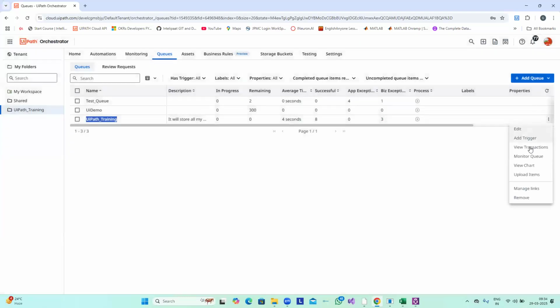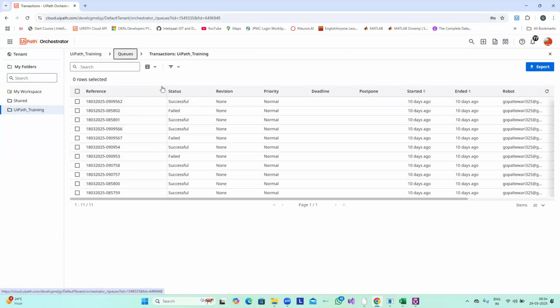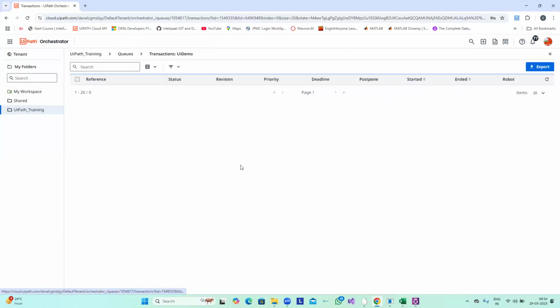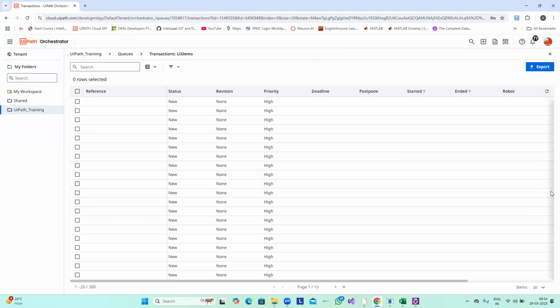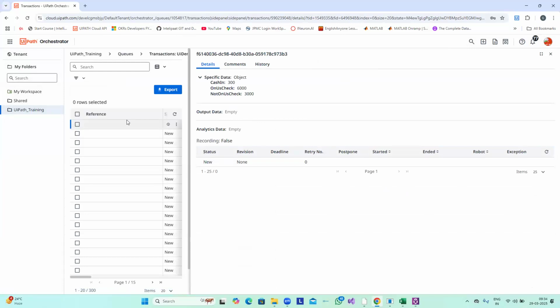Like I have done over here, if you can see, I have already created the transaction items for us in the UI demo. If I go to view transactions, you can see that I have created almost 100 items over here, and all of these were created via the upload files only. You can try that approach.